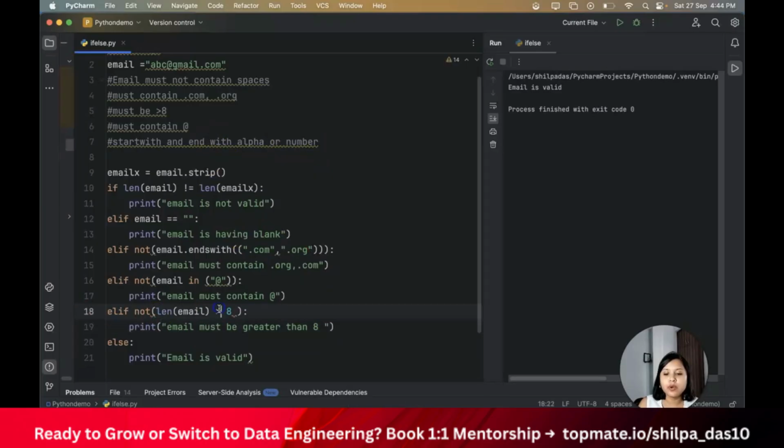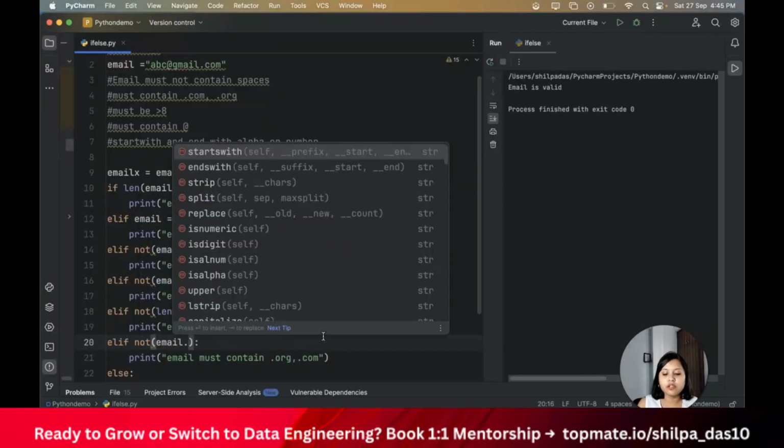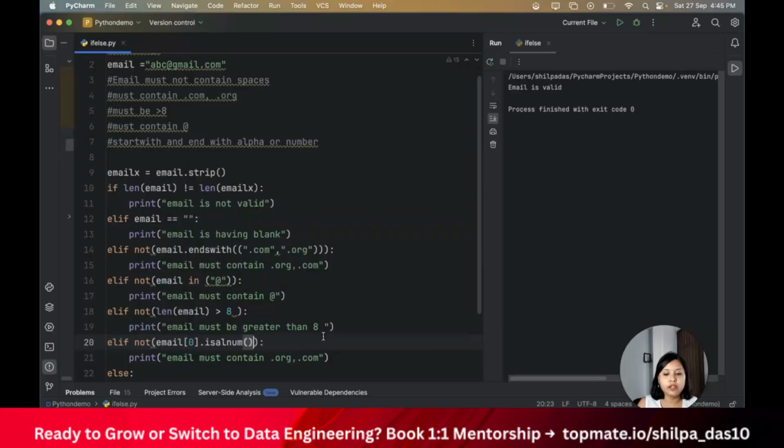So I'll just go ahead and do this print, copy and paste it here. In this, email dot endswith alpha numeric. So we will have email dot isalnum, and the last letter of the email should also be alphanumeric, right? If in case it's not alphanumeric.